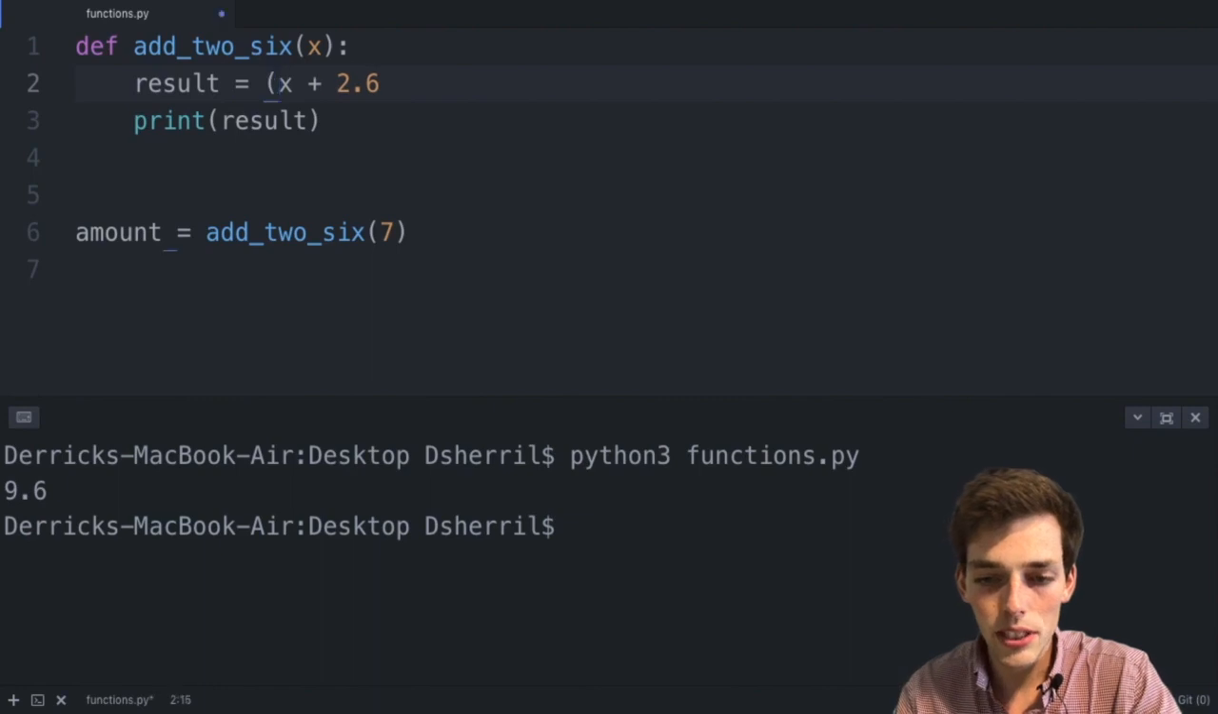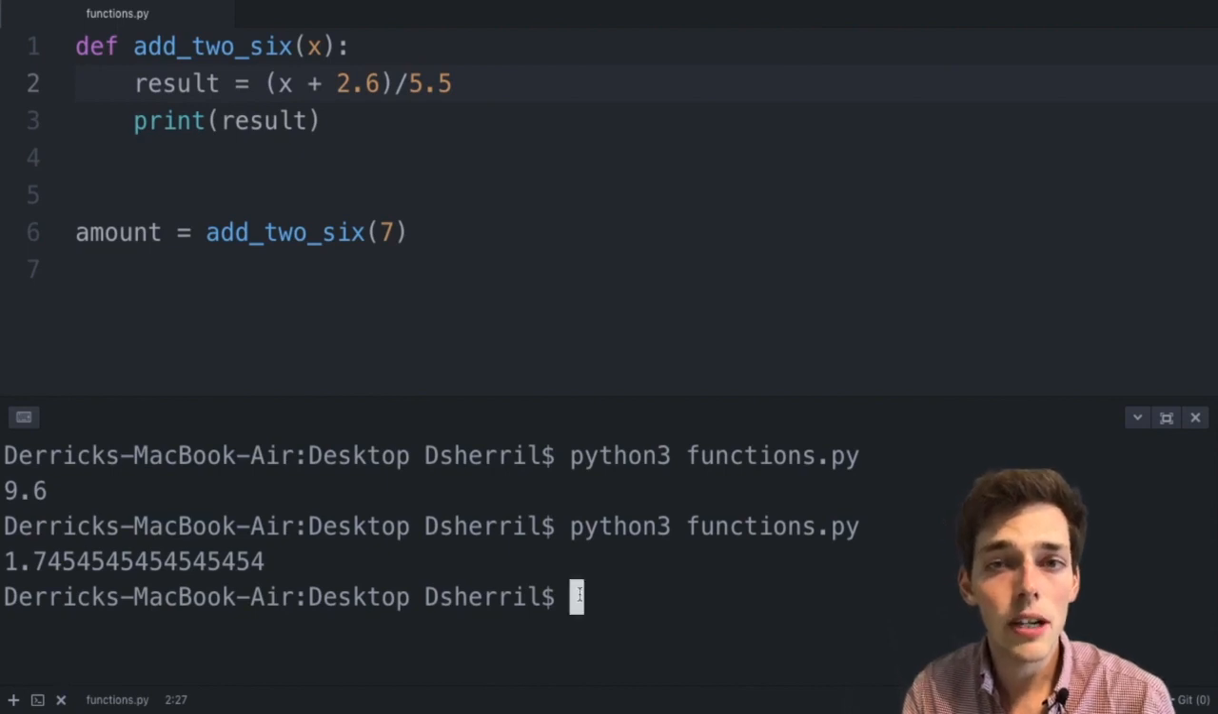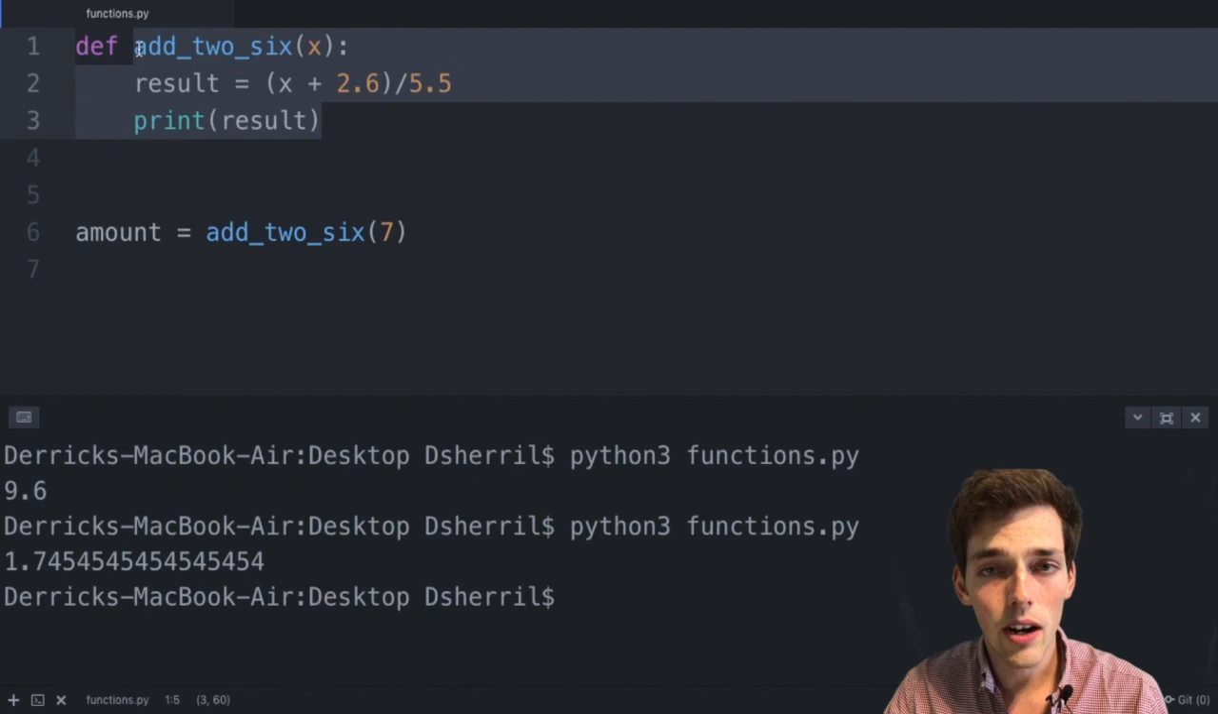So instead of just adding 2.6, let's say we needed to add 2.6 and then divide it by 5.5. And now we start to see just how powerful a Python function is. We see that we can start creating Python functions that automate processes that we do repeatedly. In the next video, we'll talk about how we can take this even farther and start creating class objects.